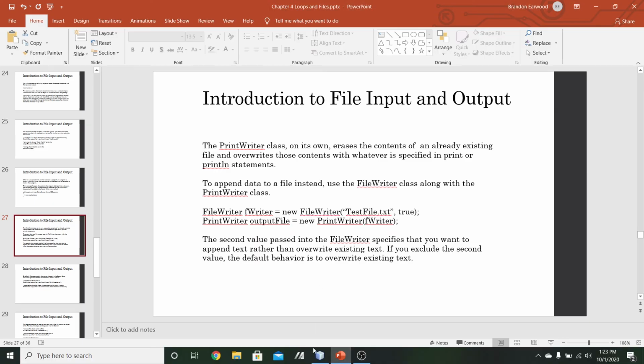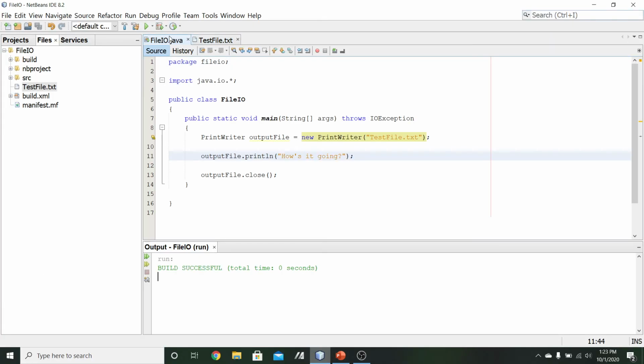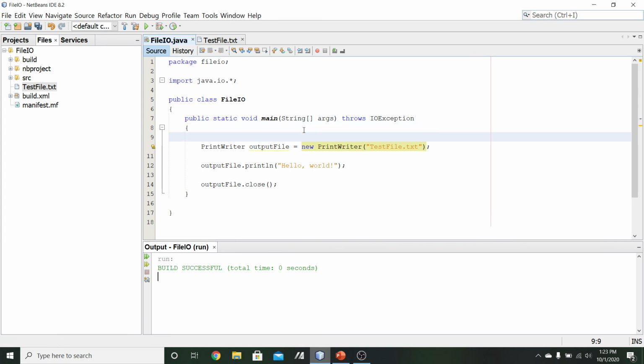So let's come over here. We'll test that out as well. Let's say we change this again to say hello world first. Go ahead and add that exclamation point and save that. And then right here, we'll modify this to make use of the FileWriter. So I'm going to say FileWriter, call it fWriter. It's going to be equal to a new FileWriter. And right here, put in our testfile.txt. And then we have our comma. And then we're going to put true to indicate that we want to append to the file.